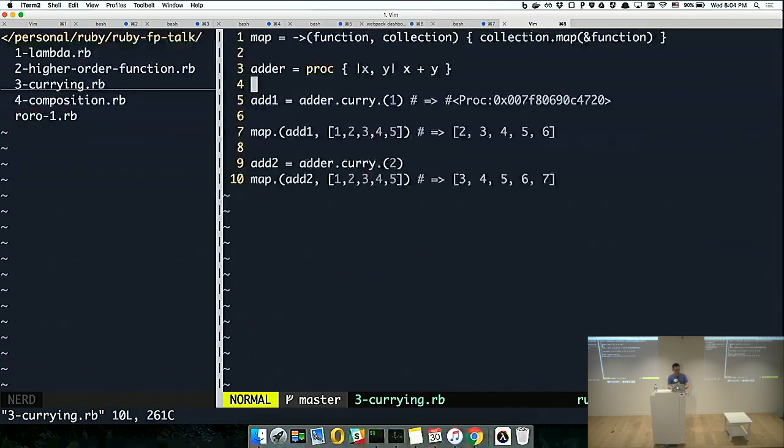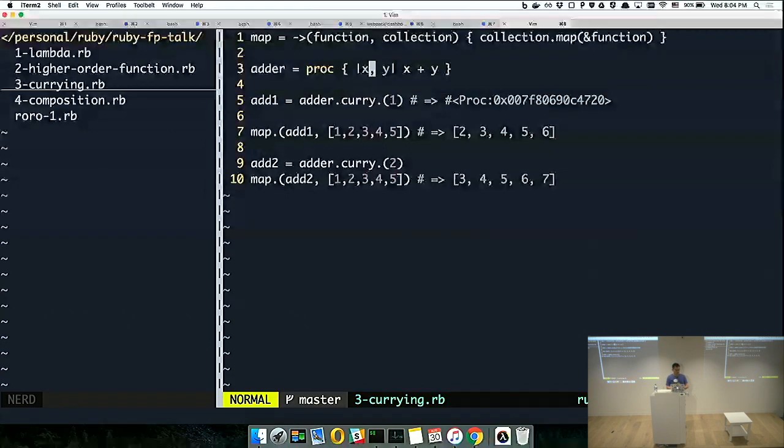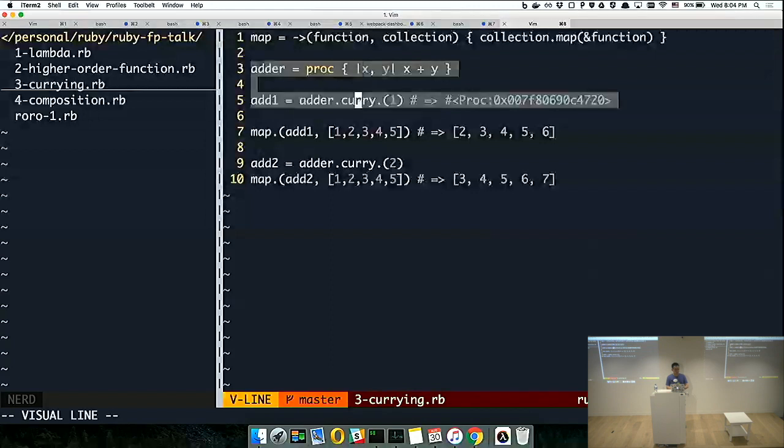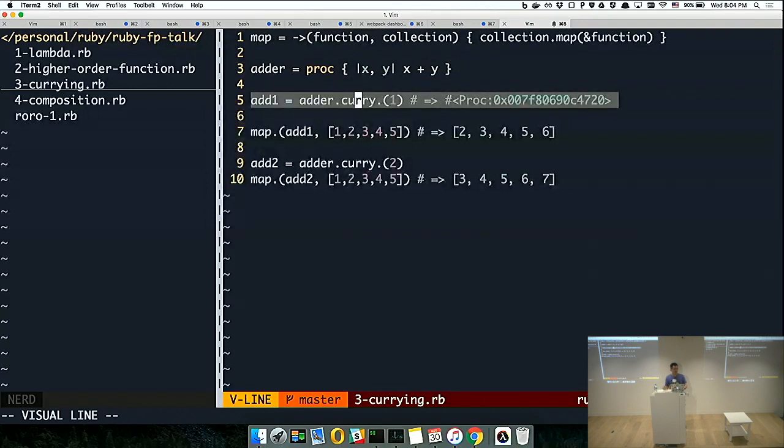So currying is a way to partially apply a function. For example, adder here is a function that takes two arguments, x and y. I want to reuse this function in a certain context, but I want to apply just add one. So in this case, I'm already doing currying, because I'm partially applying adder to just add one. And then I can reuse this add one multiple times.